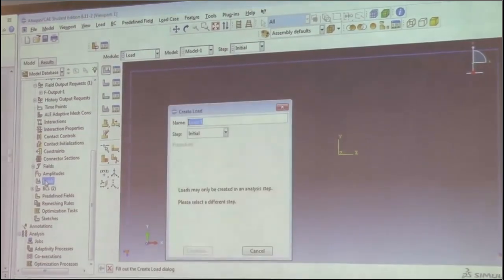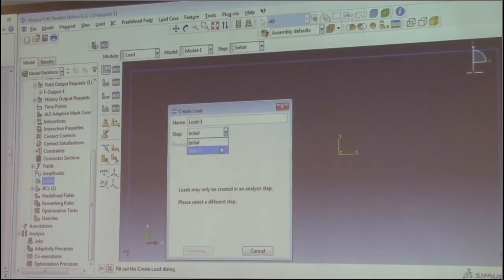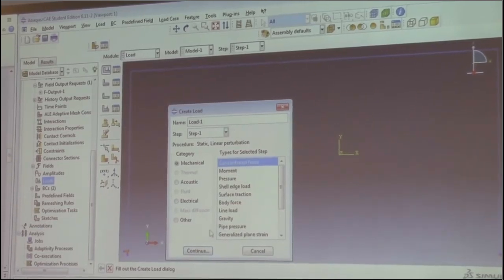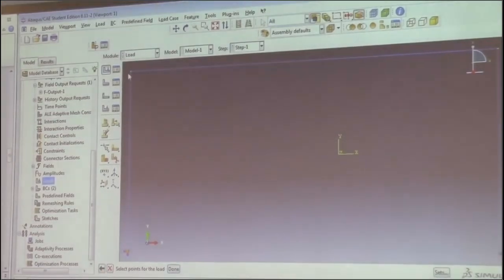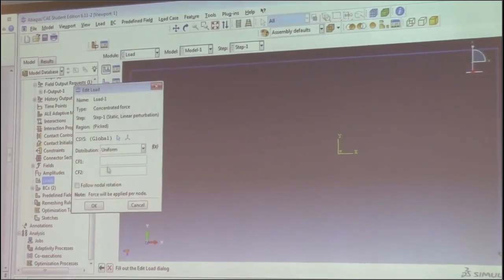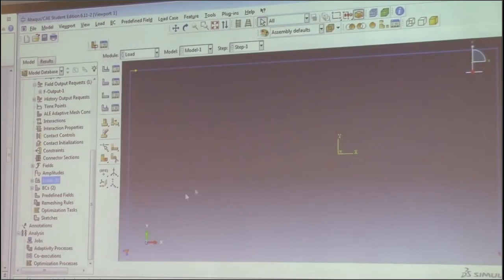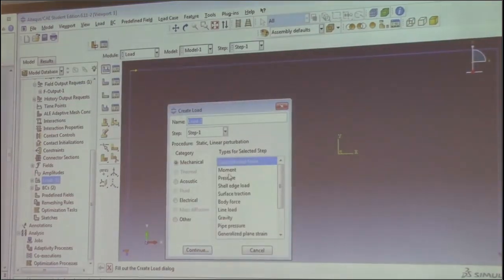Apply loading condition, changes to step 1. We have 2 loading conditions. One is a concentrated force, concentrated force at this node. And CF1, concentrated force in the X direction, is 10,000. No, 1,000. And then apply another load.